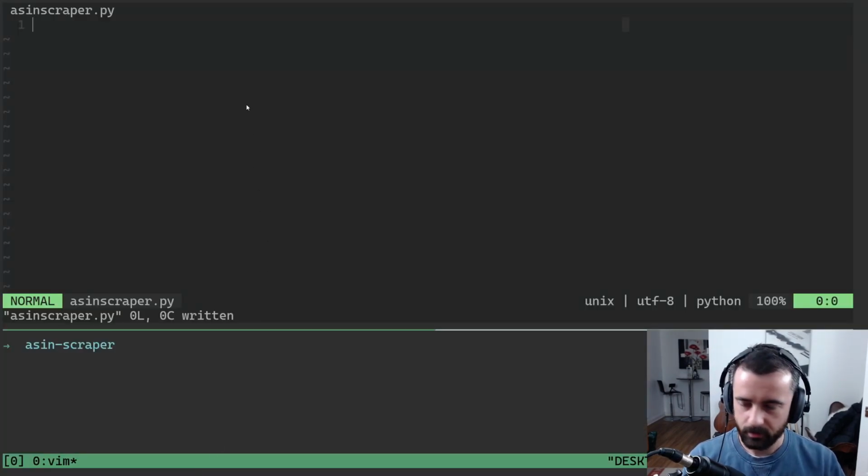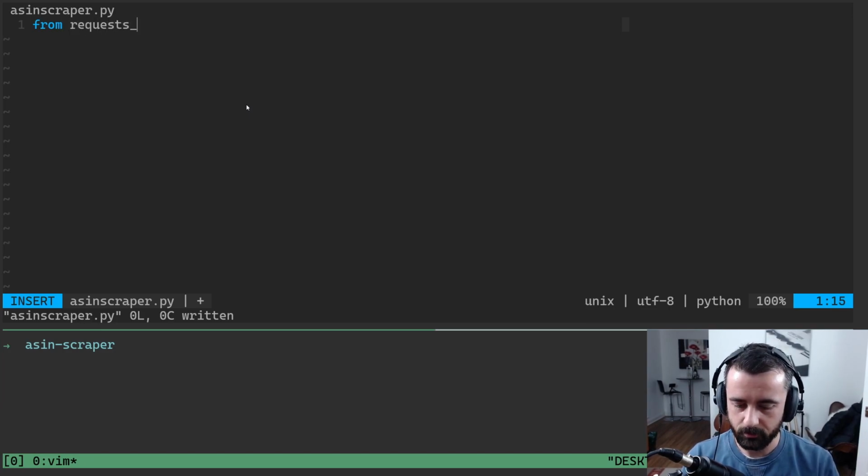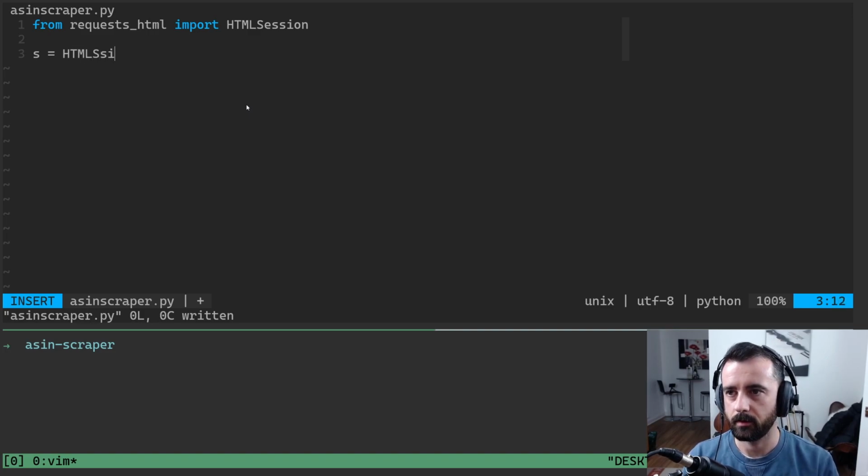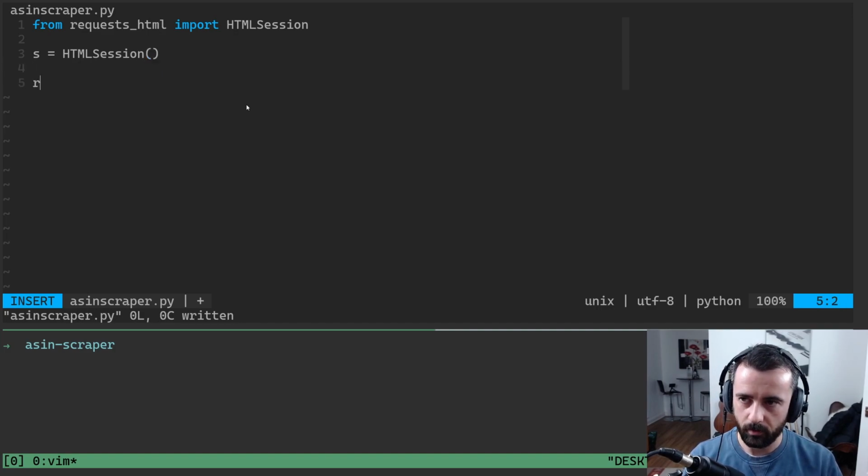So let's get started. I'm going to do from requests underscore HTML, I'm going to import the HTML session, and this is the one we need. And then I'm going to create an instance of that session. So I'm going to do s is equal to HTML session. Don't forget the brackets at the end in this one. And then we want to do r for our response is equal to s for our session dot get, and then I'm going to put the URL and we're going to go grab that in just a second.